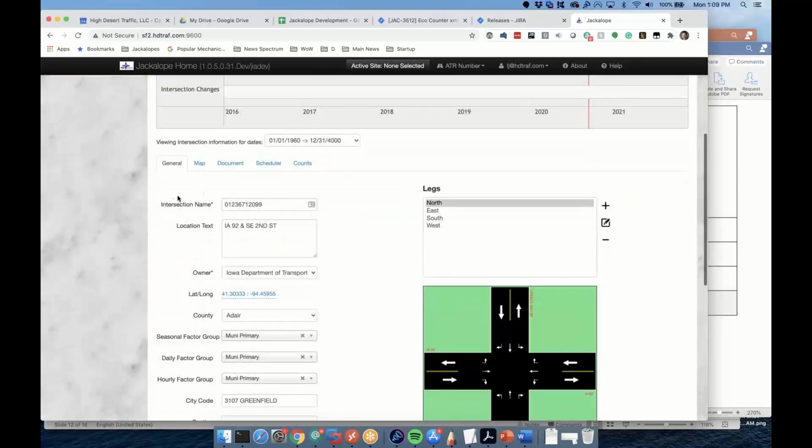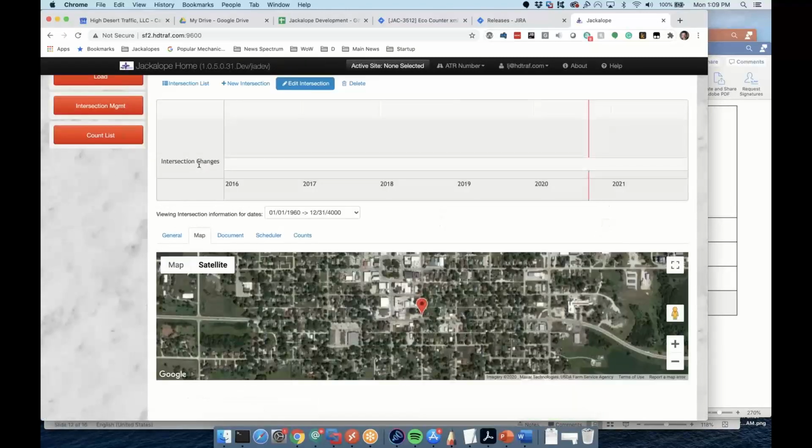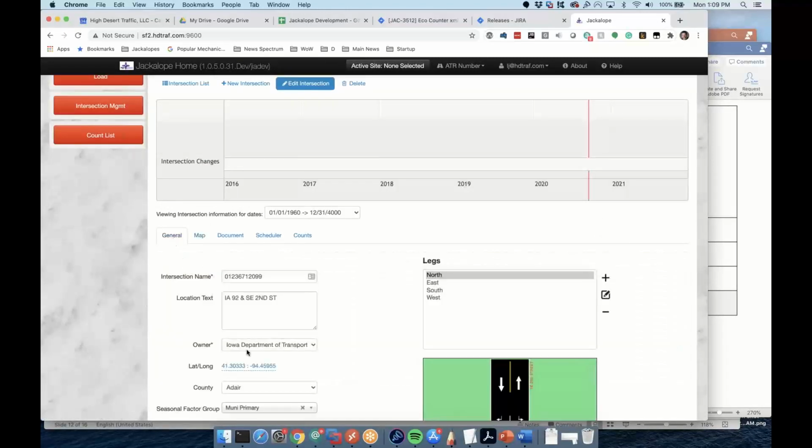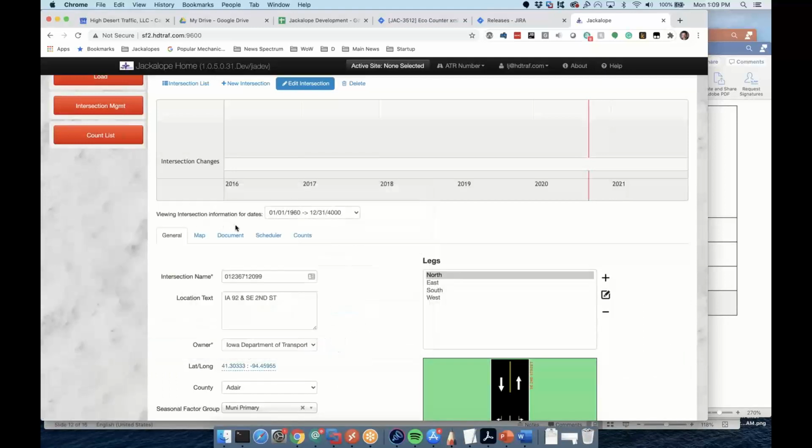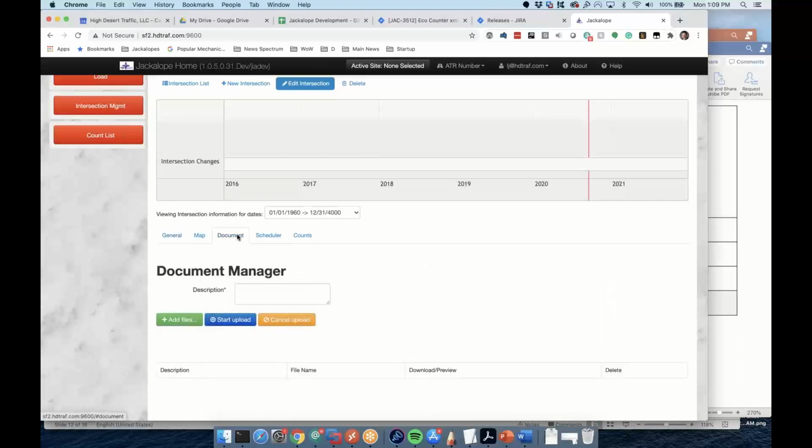So like the site, we have the tabs across the top. This was the general information. We have, of course, just the map. This is the same that you would see here on the lat long, if you were to change the lat long of this intersection. Just like with sites, you can associate documents with them. So if you have a turning movement diagram that someone has scribbled on, if that's part of your field crew, your field sheet scheduling component, maybe you scan that in and associate it with the intersection for future years. So just like with sites, you can associate documents with intersections.